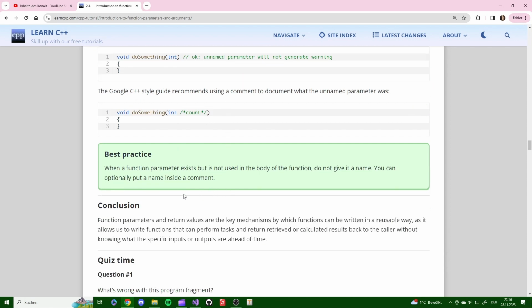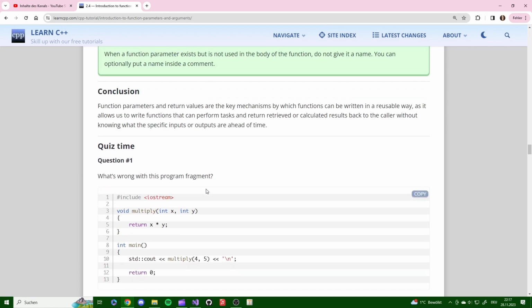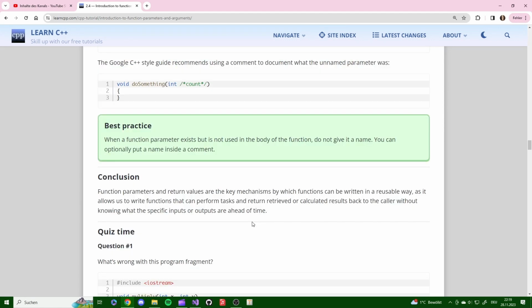It also says in the best practice, when a function parameter exists but is not used in the body of the function, do not give it a name. You can optionally put the name inside a comment. So when you make a comment, you have the existing name, and you don't have to figure out a new one when you want to add it later. And that's it for the programming part. Let's go to the next part.